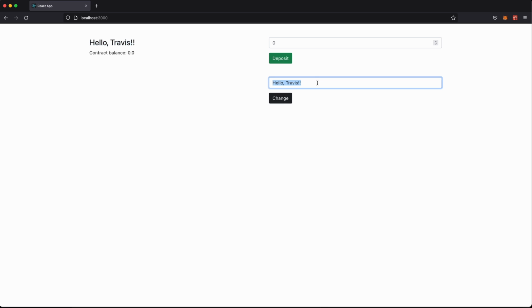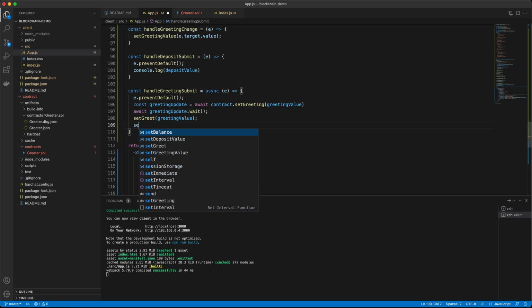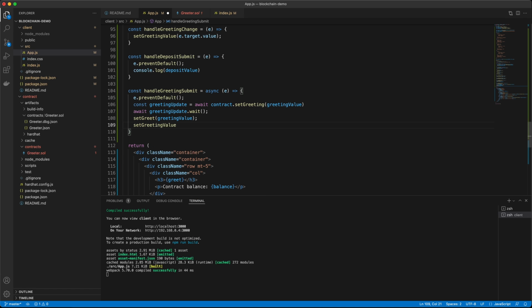Now, we don't want this text staying here. That looks kind of bad. We want that to go back to blank. So let's go back and fix that. So we need to do set greeting value. We need to set it back to nothing.